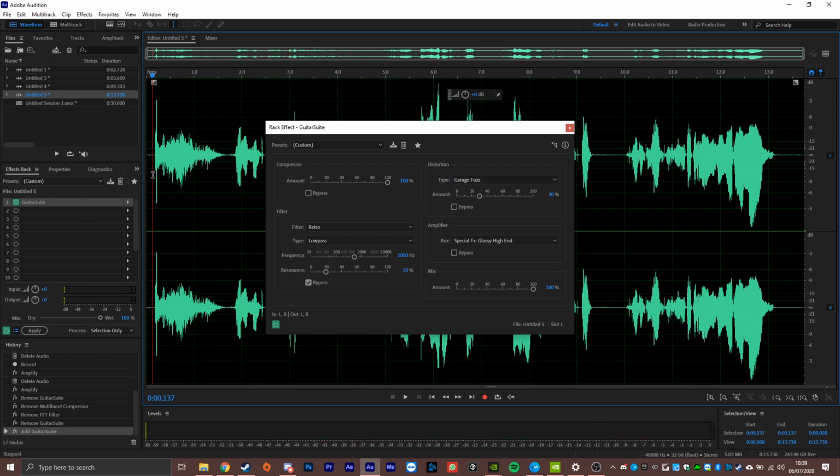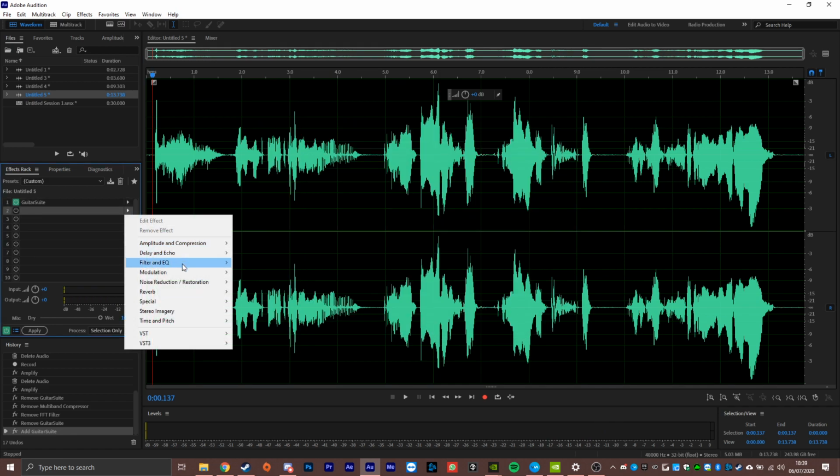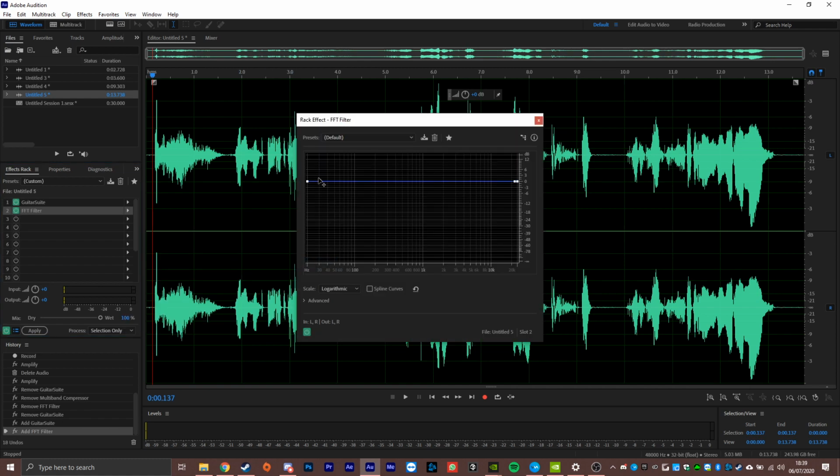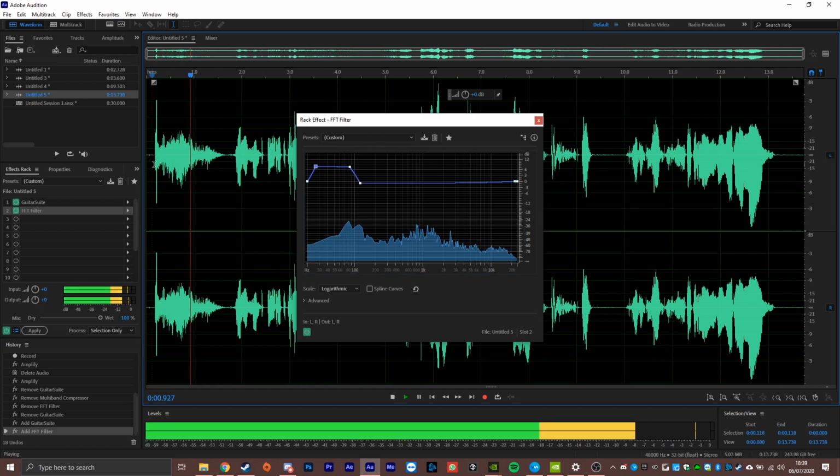So this has given us a bit more of that robotic Bane muffled mask quality. The next thing we're going to do is add in more muffle. And the way we're going to do that is in filter and EQ with an FFT filter. Simply put a couple of dots here and then one here. And what we're going to do is lift up all these bass frequencies like that, which is now going to make him a more muffled sound, like this.